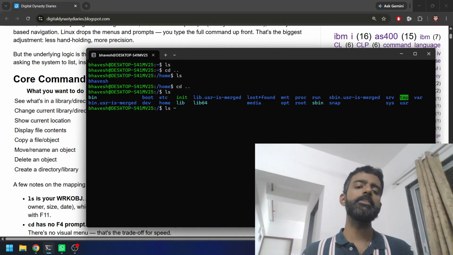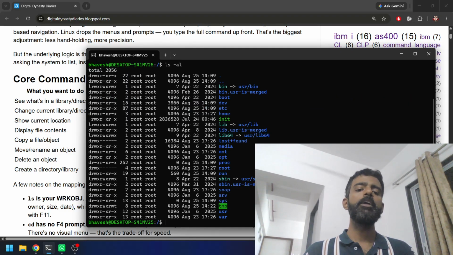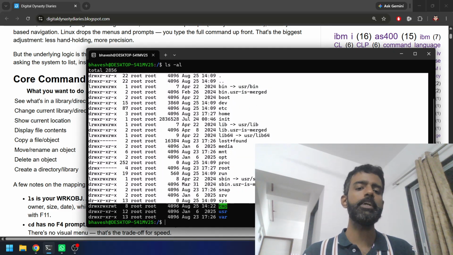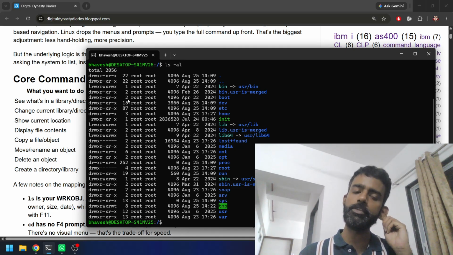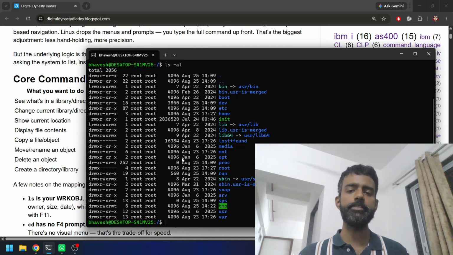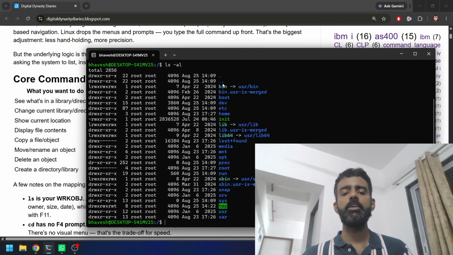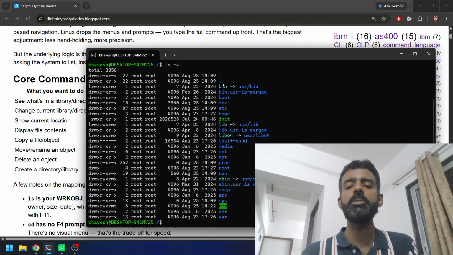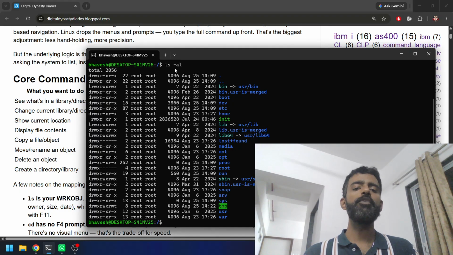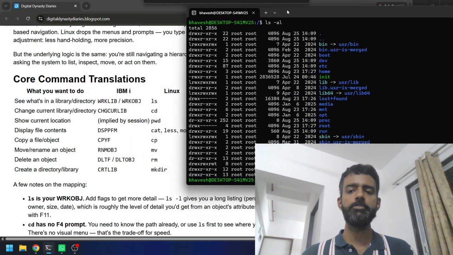If I do ls with -al, it will give me a detailed list of all the files and directories that I have with the timestamp, with the permissions, with the authorities, the user who is the owner, and the other information that is there. So that is the ls command. It gives the list of files and folders in the current directory that we are on. Now, how will you identify what is your current directory?